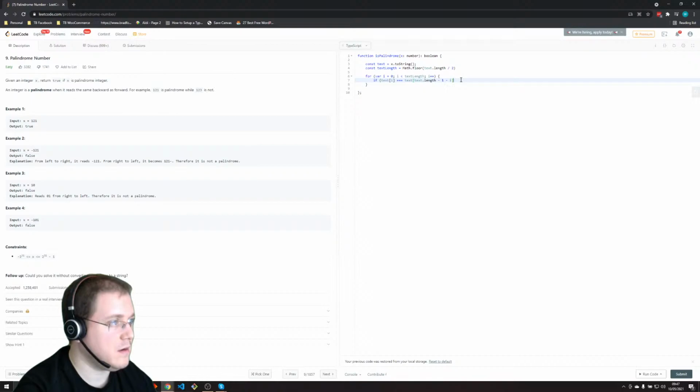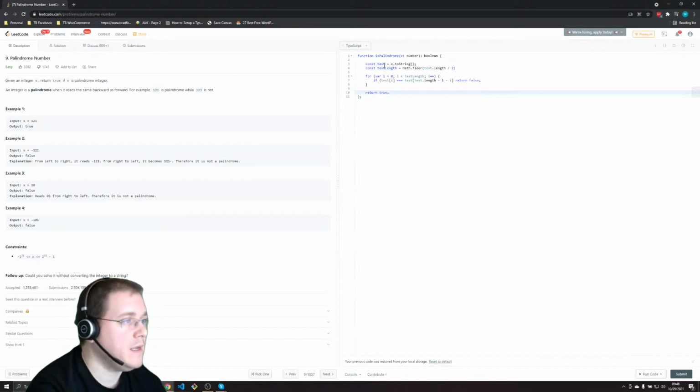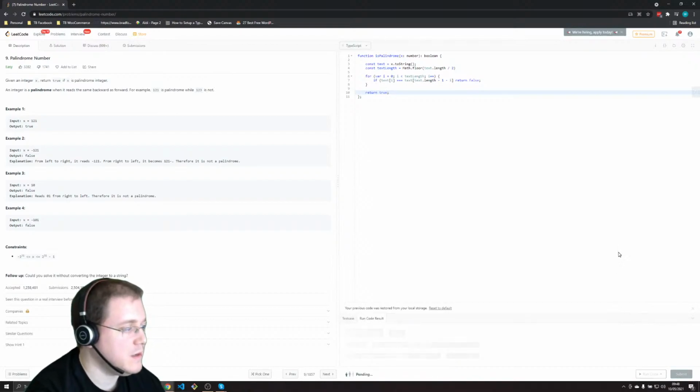then return false, because it doesn't match, therefore it's not a palindrome. And if all of that succeeds, we can return true. And I think that's a good solution. It's probably not the most efficient, but I think it's efficient enough. So let's run it and see if it works.